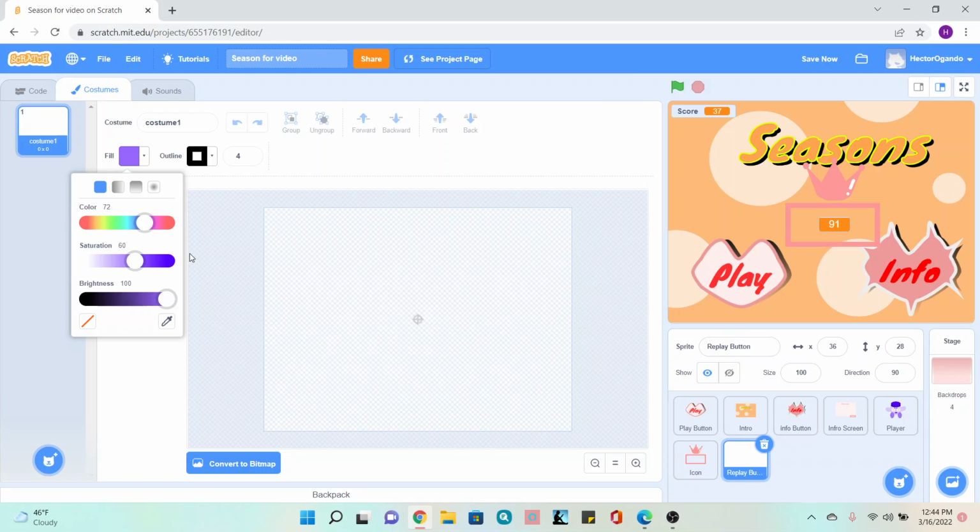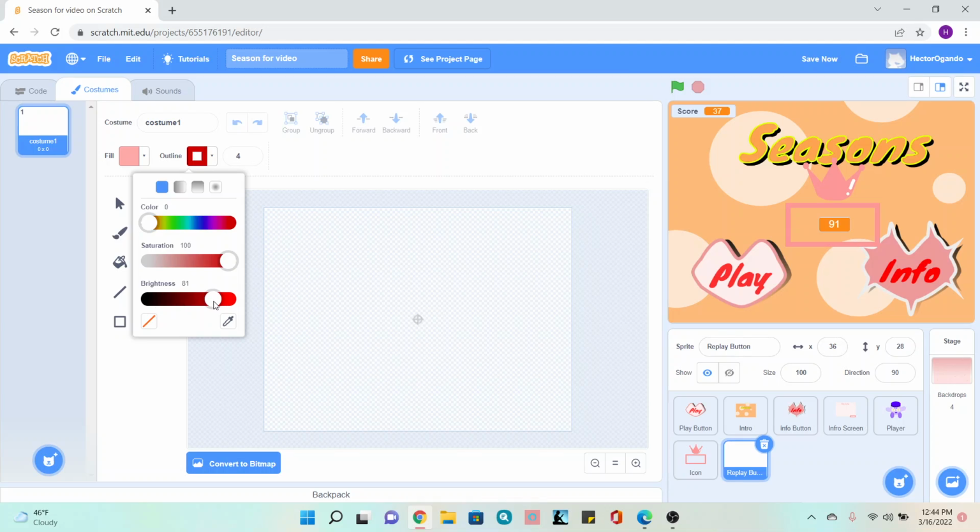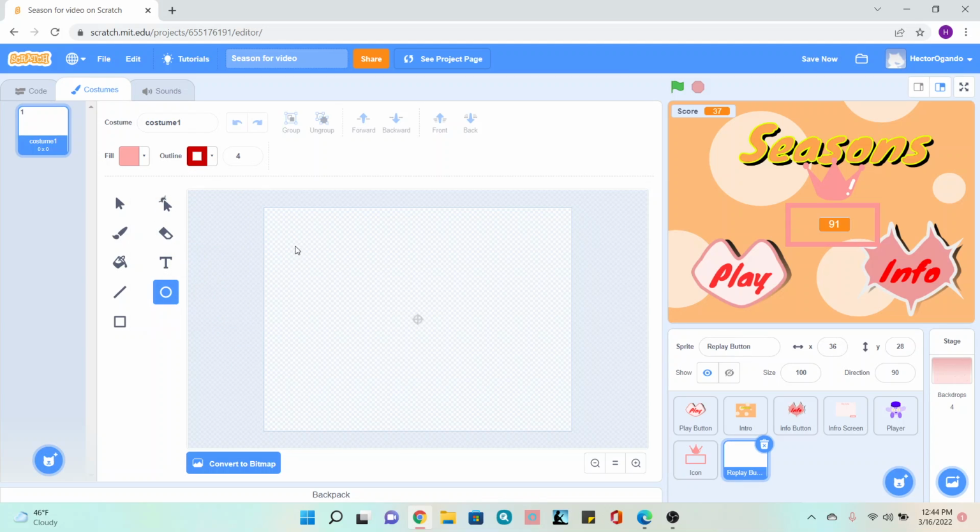I'm just going to go ahead and try to choose similar colors to my other buttons, but you do not have to do this. You can pretty much do whatever you guys want when it comes to these kinds of buttons. Once you're done choosing it and making sure that your outline is a little bit bigger, you want to go ahead and create your shape. Once you're done, you're going to put the shape in the center for right now.